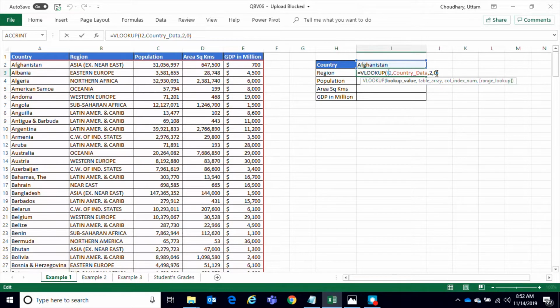And then the last value says I need exact matching, which means I will put 0 in here. Or I can always put true and false based on my requirement. I can do exactly the same thing. I can copy this formula.